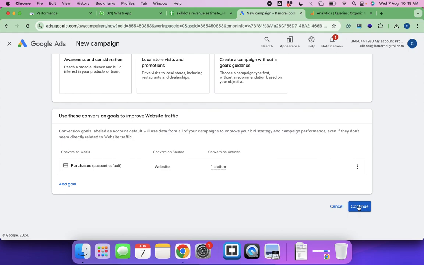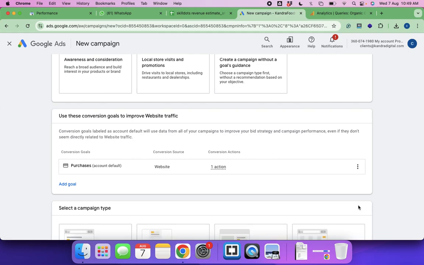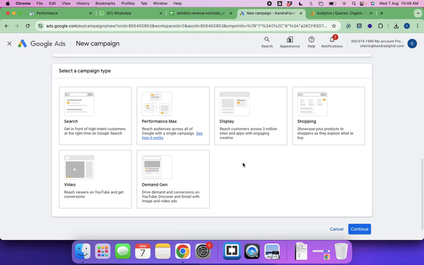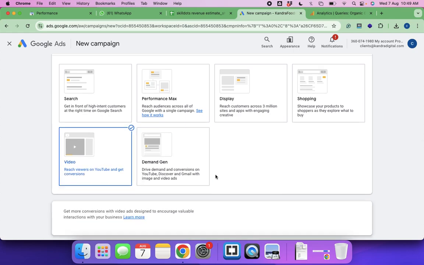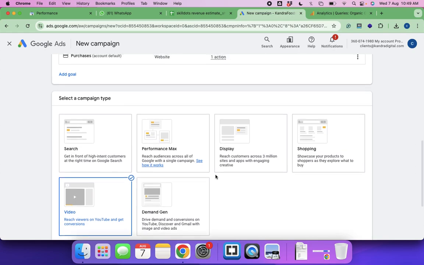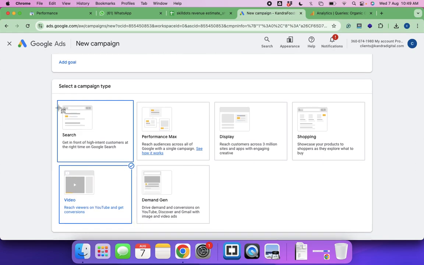And just click on continue. And here you'll be picking the option called video. Yeah. So I'll take a screenshot from this.